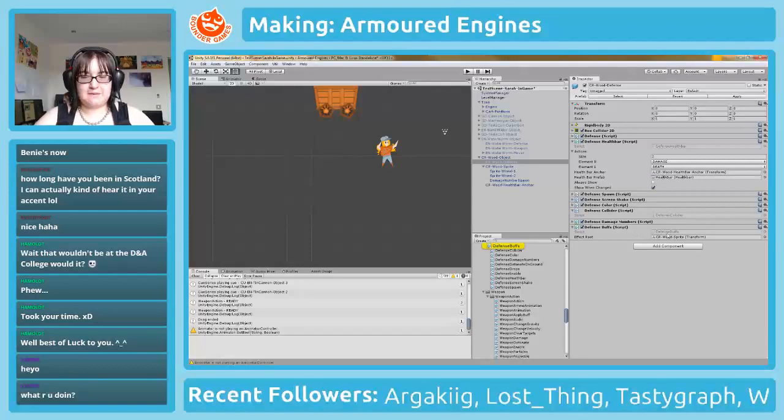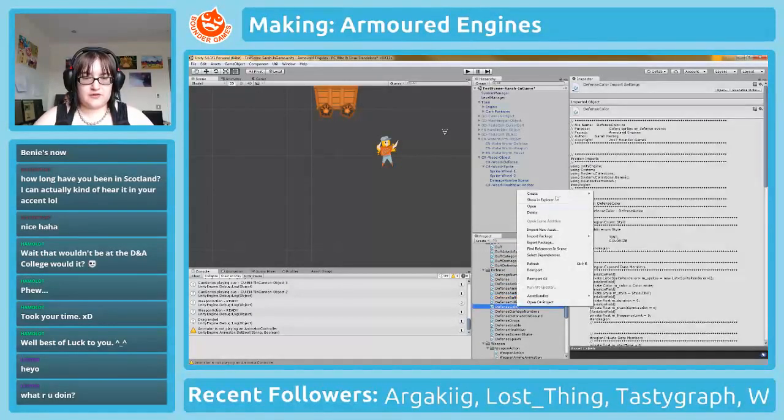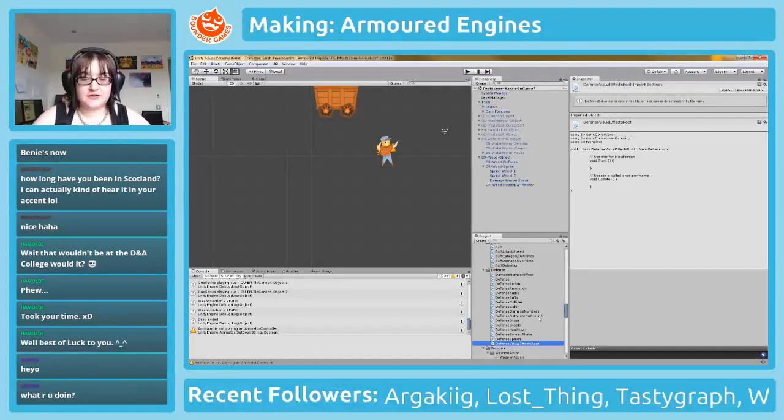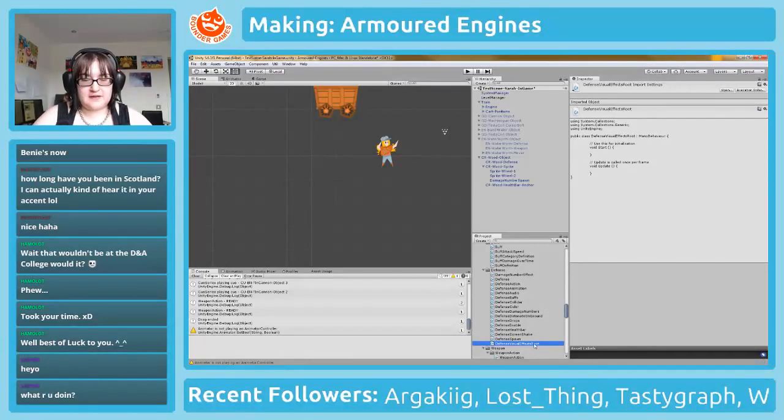So what I need is a new defense script. What are we going to call this? Defense effects. That's really vague. I mean, it's for visual effects. I'm just going to call it visual effects root. That's long, but it's more descriptive of what this actually is. Though it's not really a root, is it? I'm just going to call it defense visual effects. That's fine. Okay, so we'll just remove that. Okay.